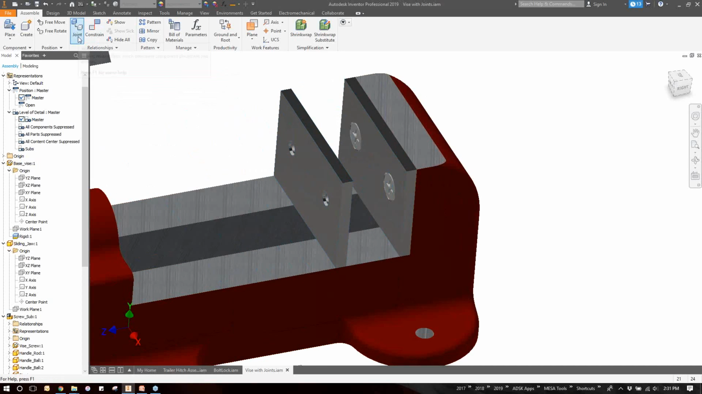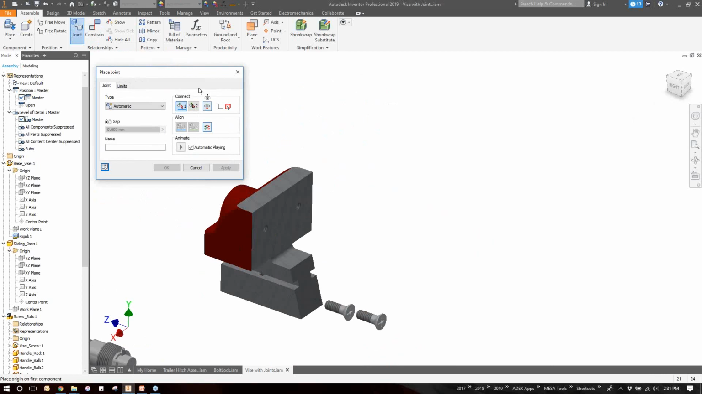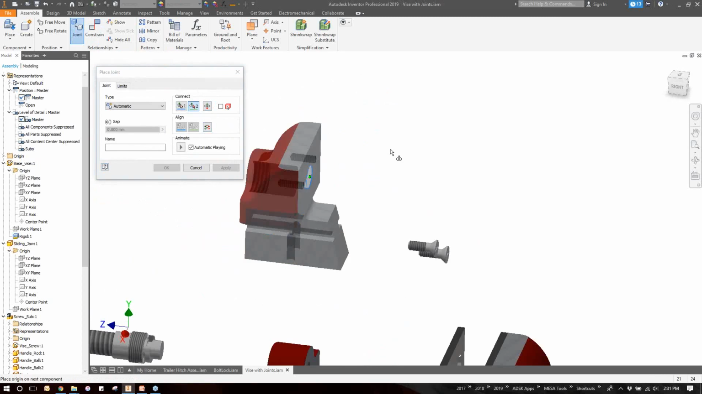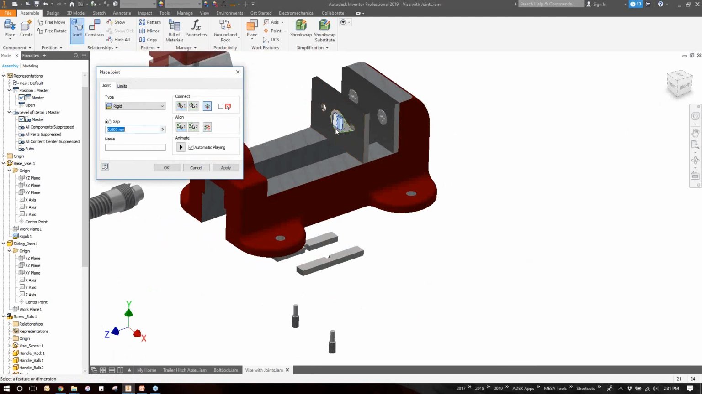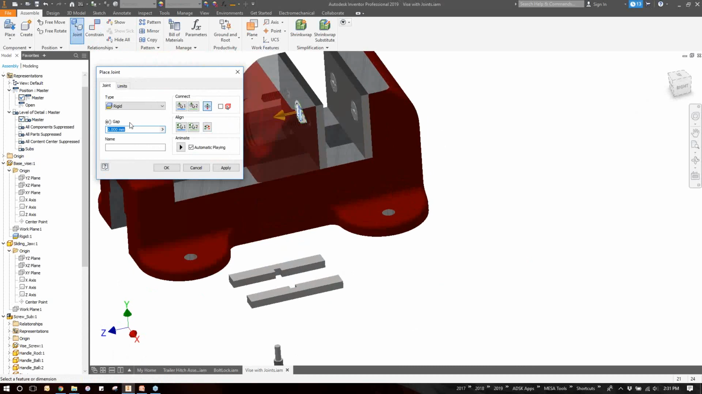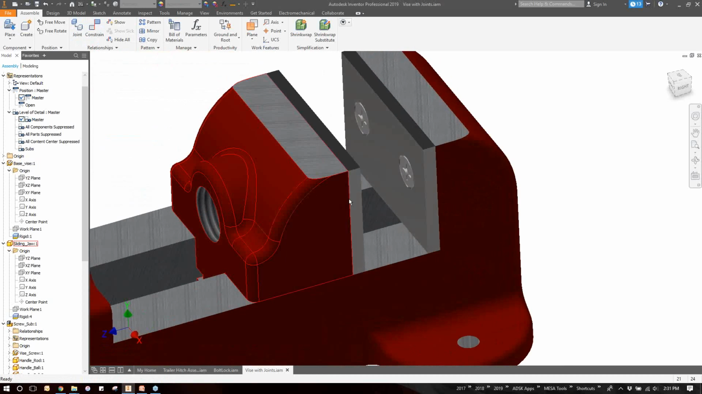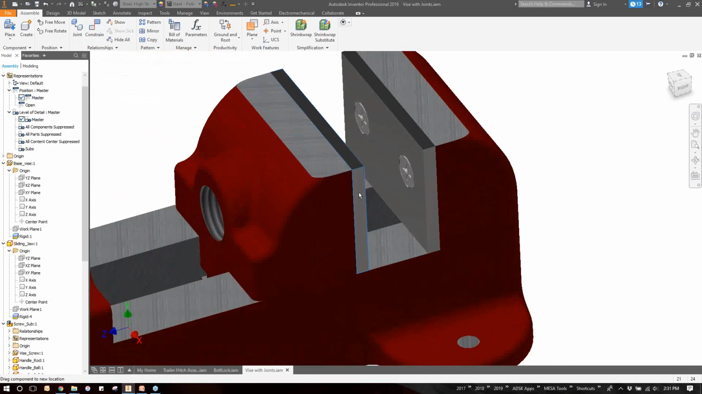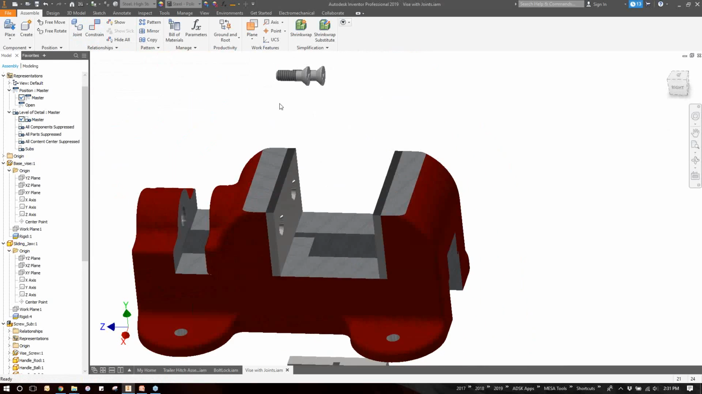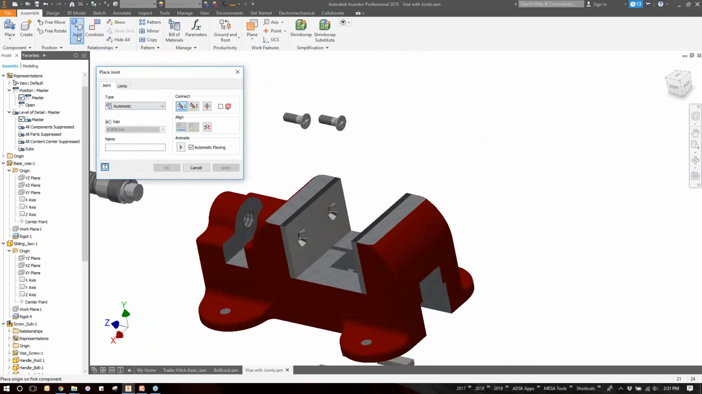All right, let's add a few more here. So I'm going to grab the midpoint of there, lock that down with a rigid. Sliding back and forth is still able there. And then let's add a couple more.